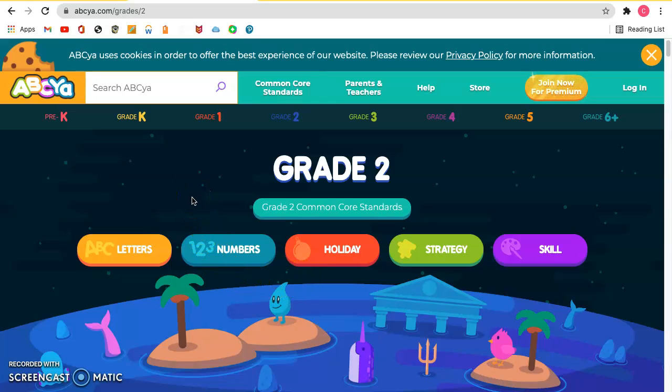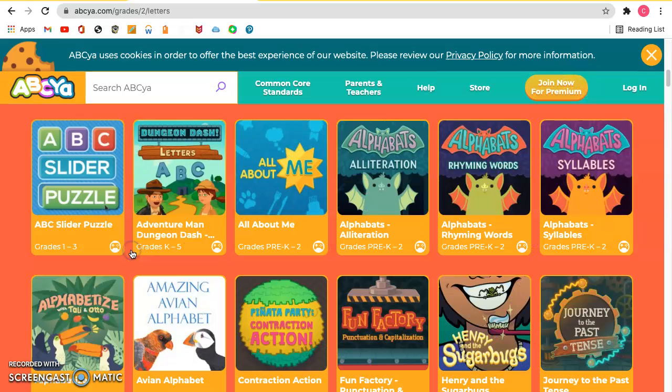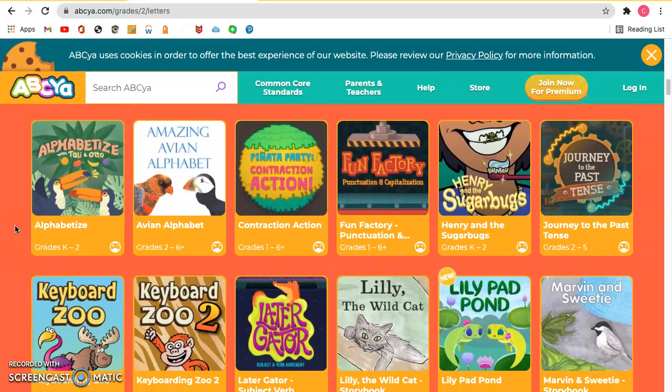So depending on what center I have you in, it'll change from day to day. Some days it'll be in English practice center, sometimes it'll be a math practice center, and sometimes it'll just be a fun center. But if it's going to be an English practice center, you're going to practice your reading and writing by going to the letters button right here. And then you can just choose any of these games here that you'd like.